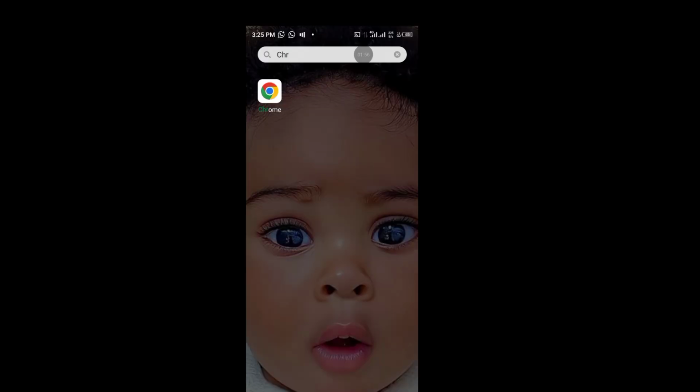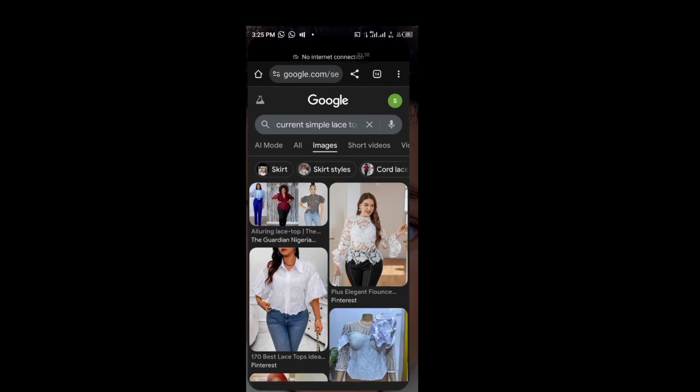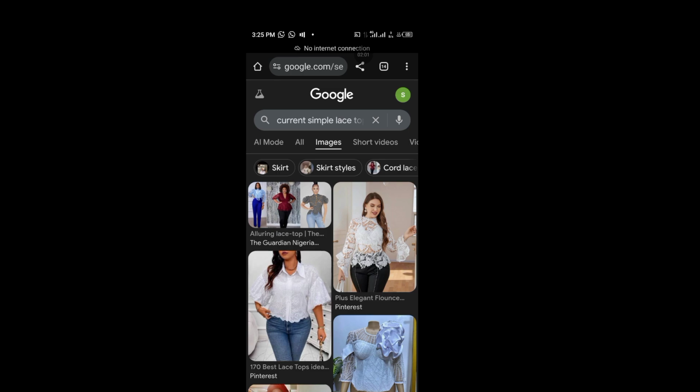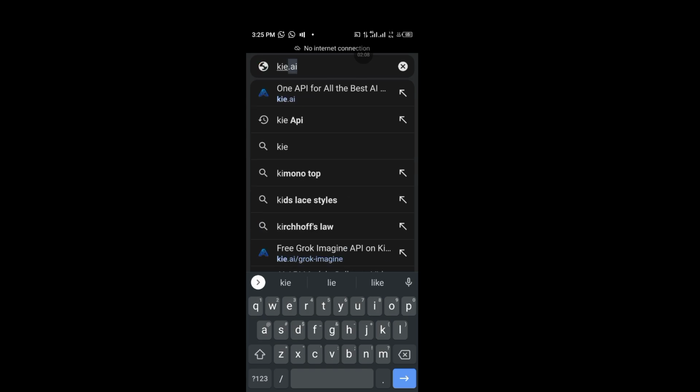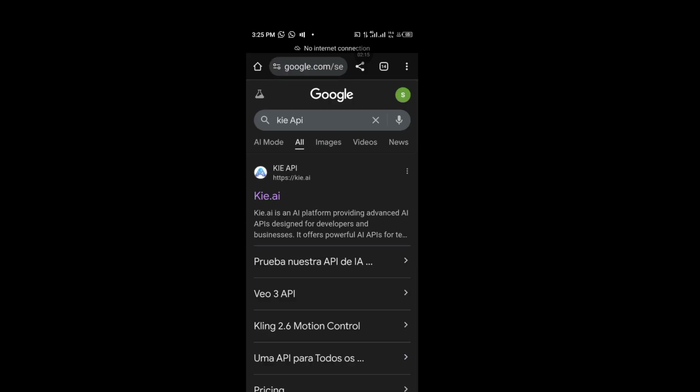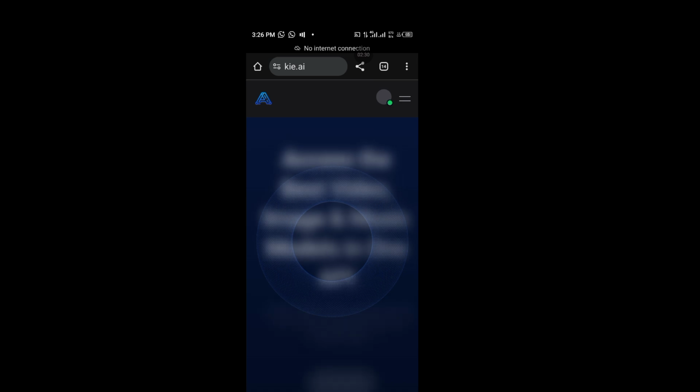Let's go. So you open your Chrome like this, click on your Chrome, and then click on the search bar and type Kia API. When you type Kia API, you click on it. When you click on it, it will open like this. When it opens like this, you click on this particular one. Click on it. Once you click on it, you wait for it to load.